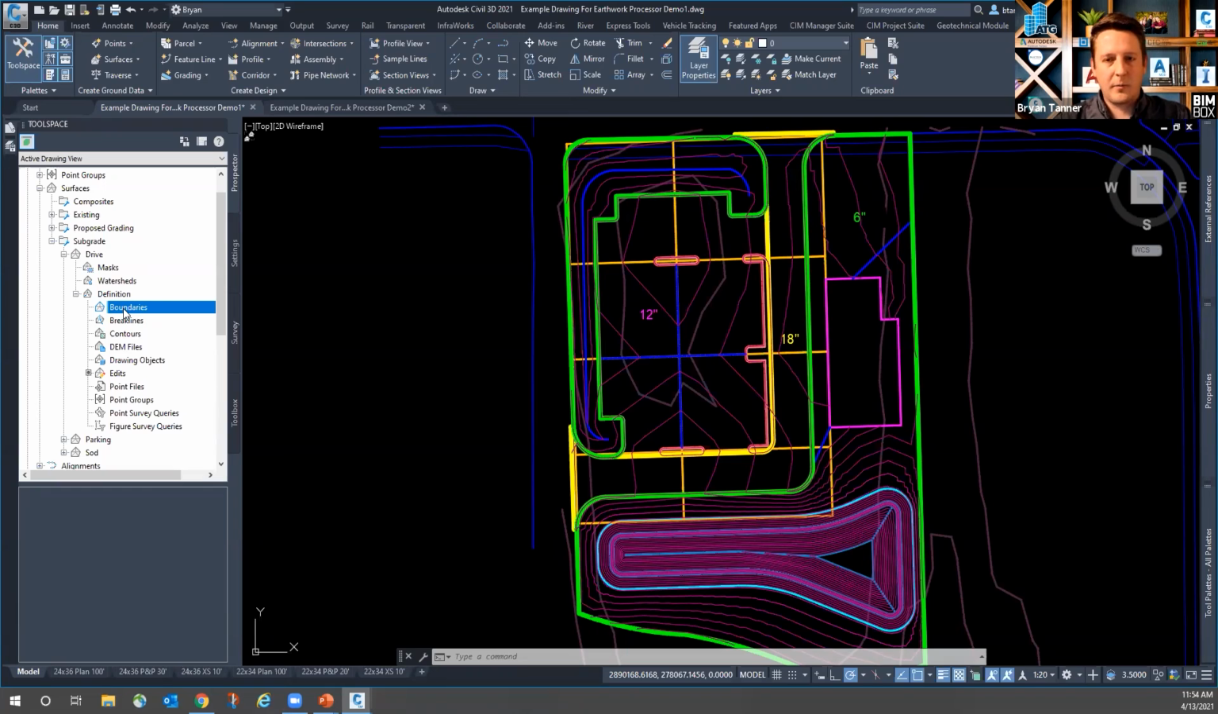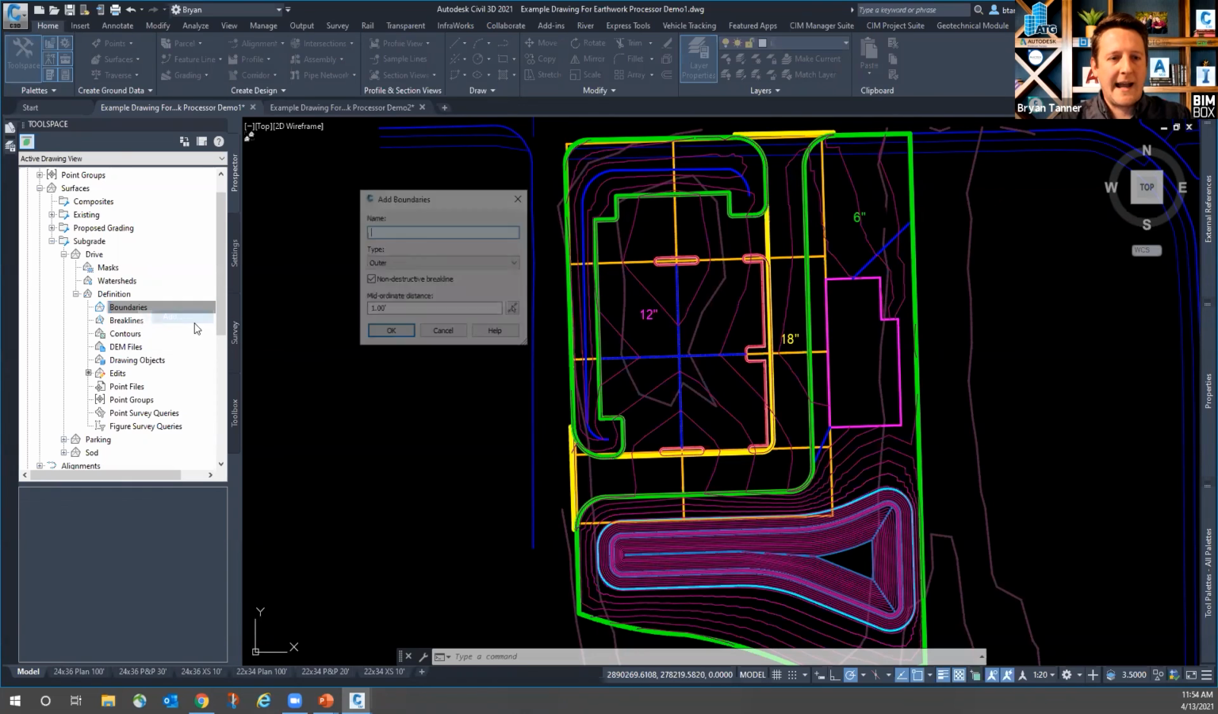So if our grading group and our design changes horizontally in the space that it takes up on our project, then we'll need to update these polylines to match whatever our new project limits are, or that particular grading criteria's limits are. So I will, for my drive, add my drive limits boundary as a non-destructive break line.